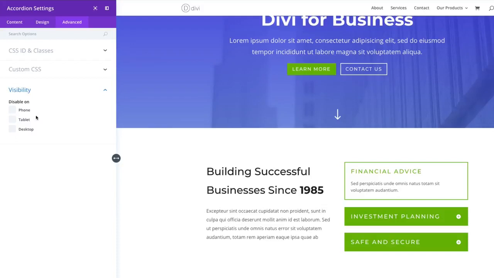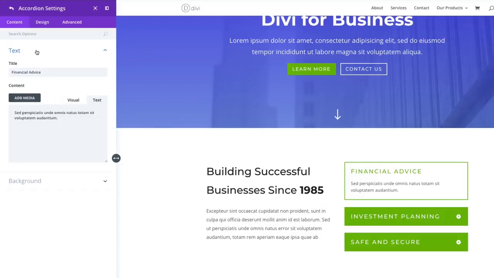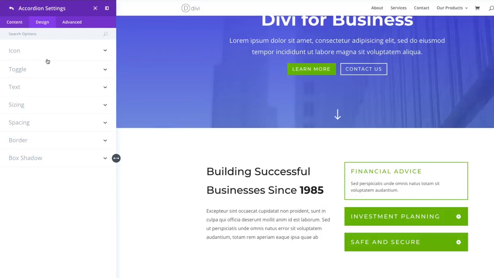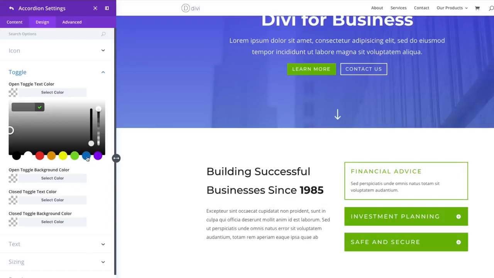And now that we've gone over our general tab or our general settings for our accordion, let's go back to our content tab, and let's just look at a few of the individual settings. So in addition to entering your title and content for your individual toggles, you can also customize the design for a specific toggle so that it may have its own unique design. So maybe I want a different color icon for this one. I can do that. Maybe I want a different text color for just this one.